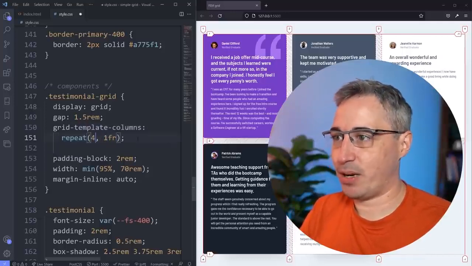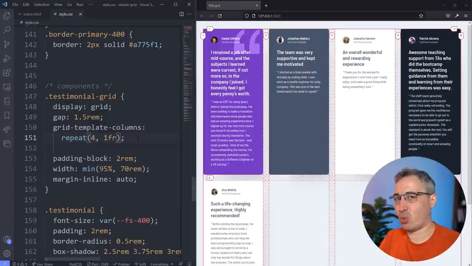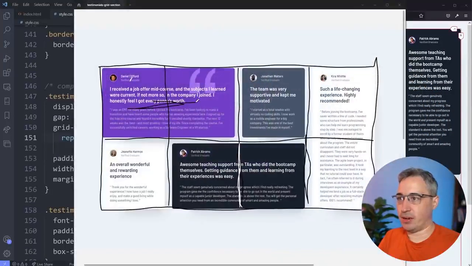Let's fix this. We go back up to 4 and let's start trying to get this layout to work for us a little bit. And so let's go look back at our layout, and we have this one here and this one here that need to span across 2 columns each. So let's go and create something that can allow us to do that.